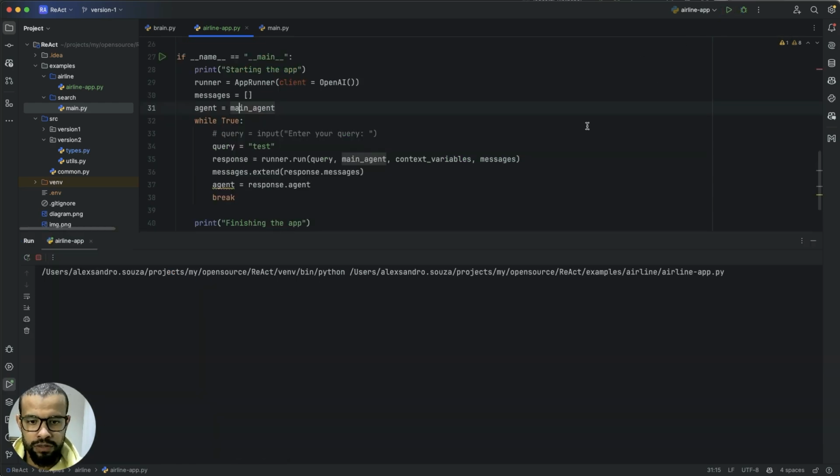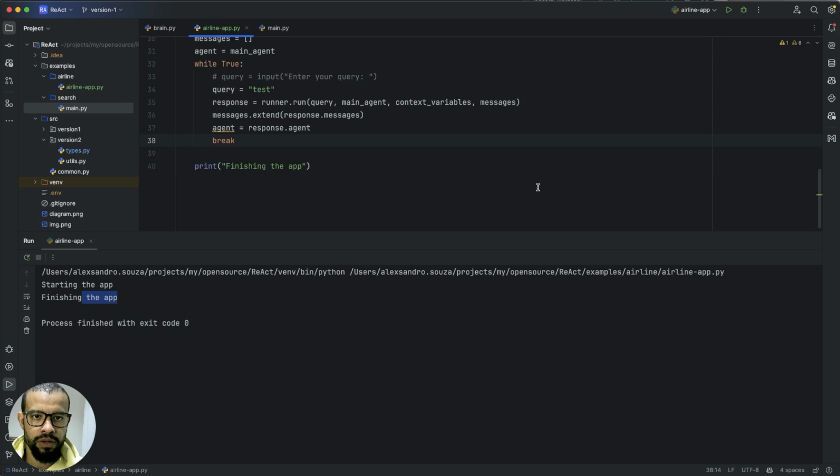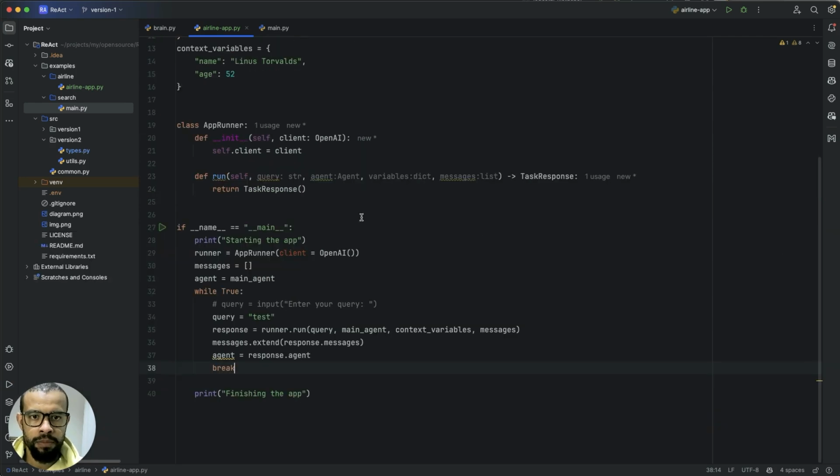Let's try to run it to see. Yeah, so it starts and finishes. And now we're going to need to implement the app runner and specifically the run part of it. And I think we're going to do this in the next video.